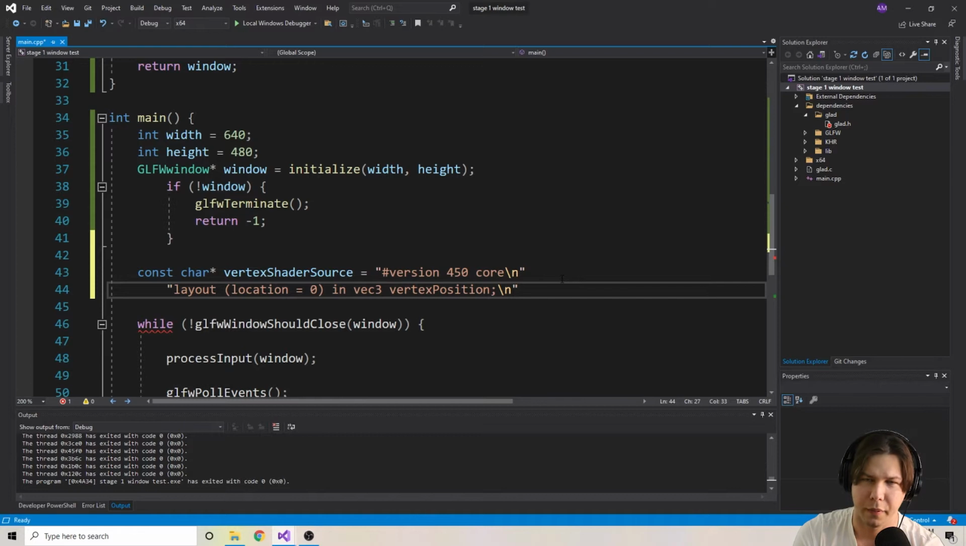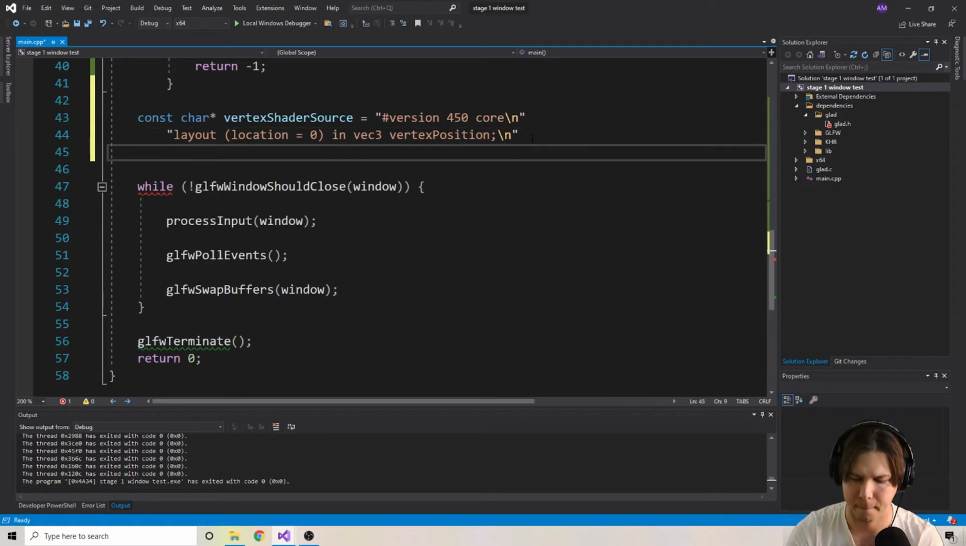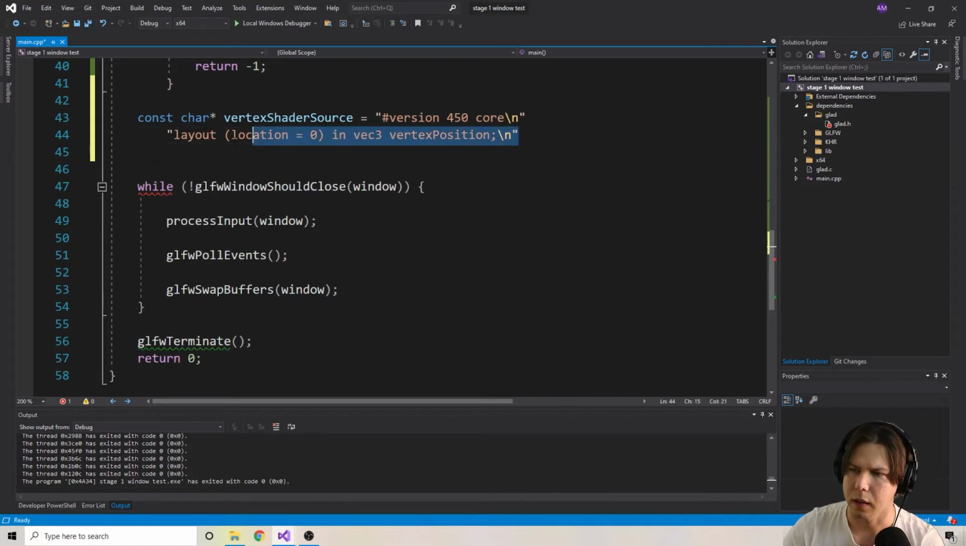Okay, so I'll do a bit more work. I'll type more of this out, and then I'll start to explain the actual code.